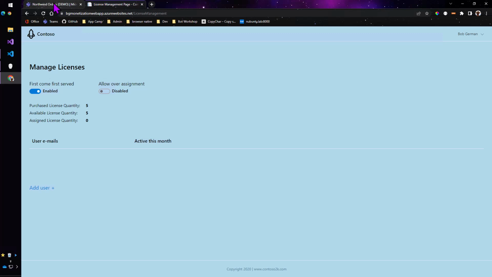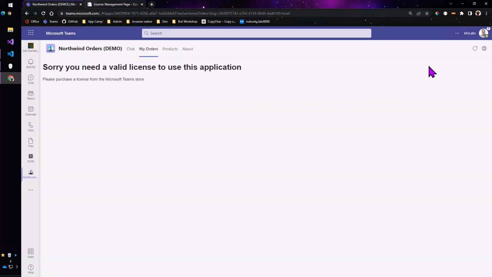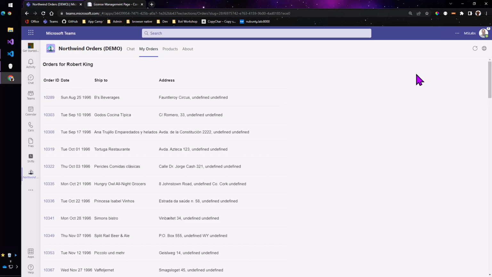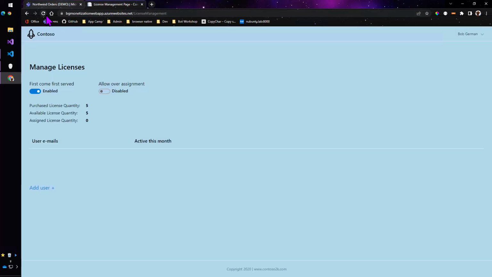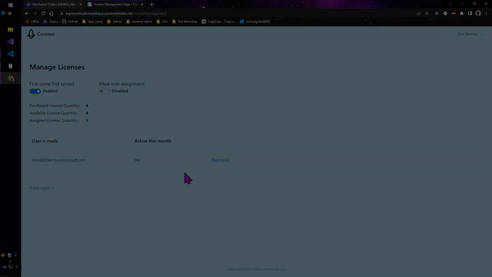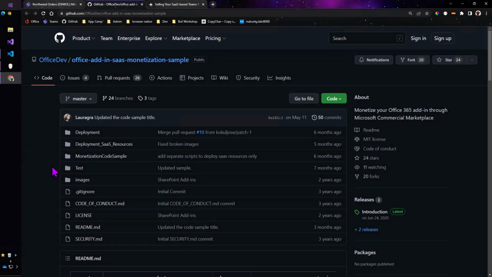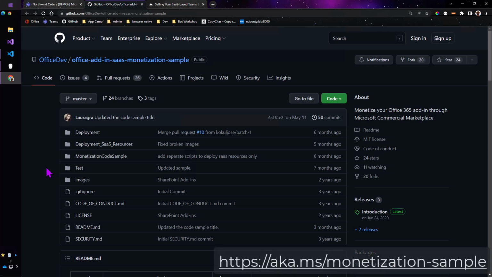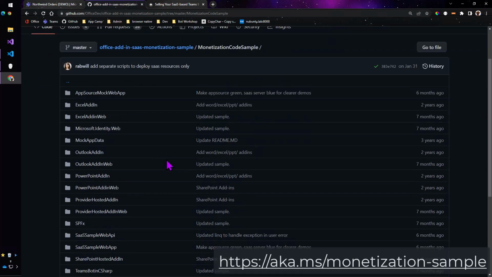So now that I've done that, I can go back to the application and refresh it, and it will come up and work. And if I go back to that license management screen, there we go. I'm going to see that I have actually been assigned that license. So the sample application itself is here in this repository. And actually there's a bunch of different samples for all different kinds of Microsoft 365 applications.